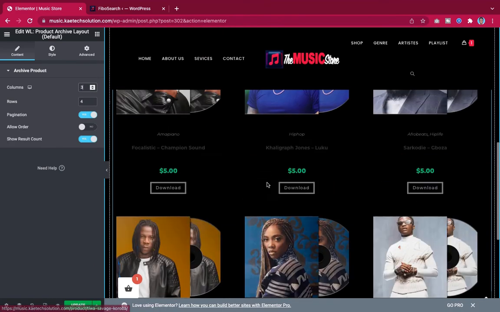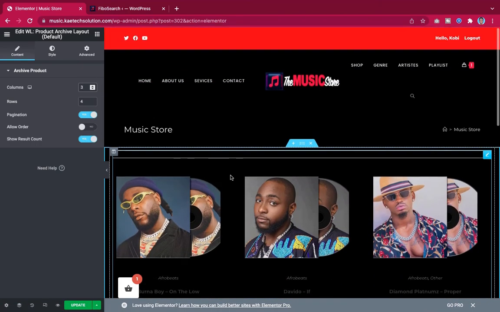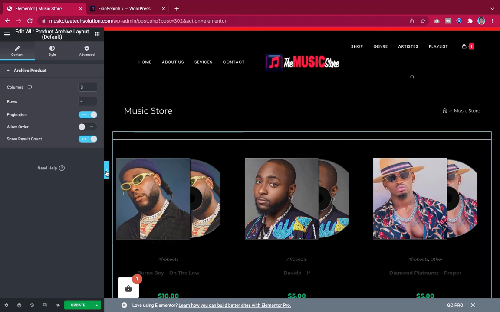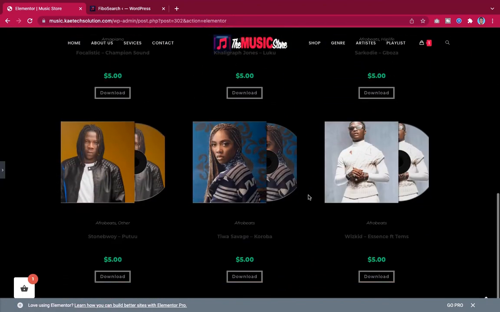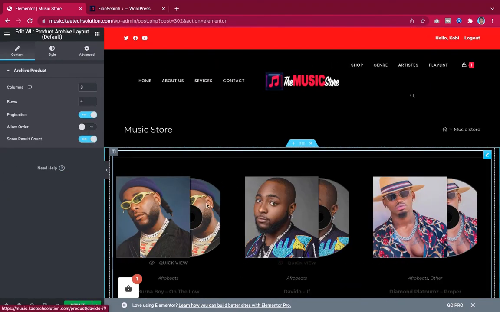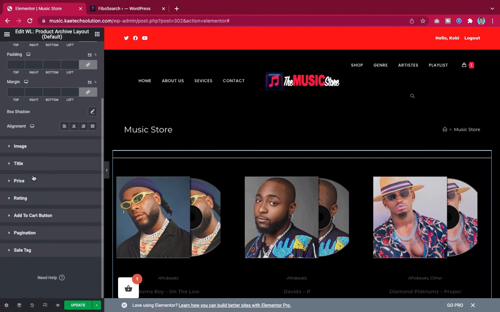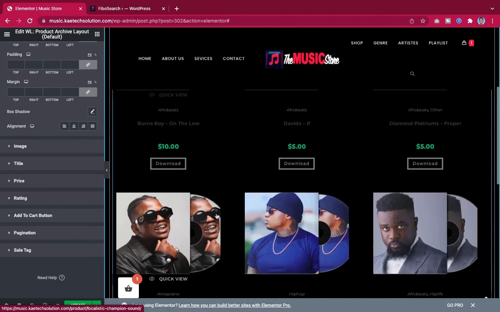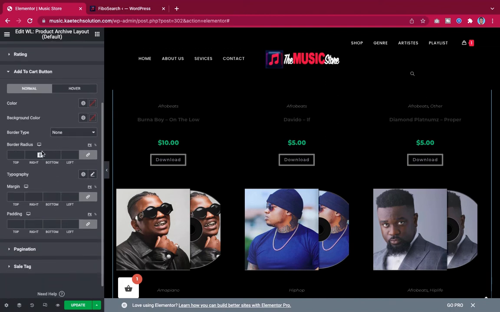So this one, it's okay. This is basically what the product page will be looking like. Now we can customize the buttons the way we want it, all those things. So the add to cart button, how do we want it? You customize it the way you want it.